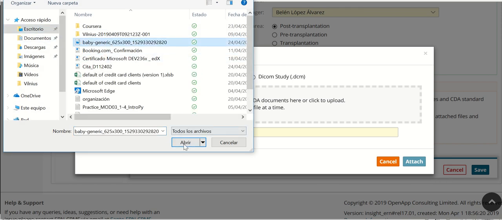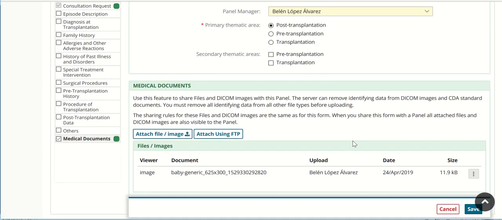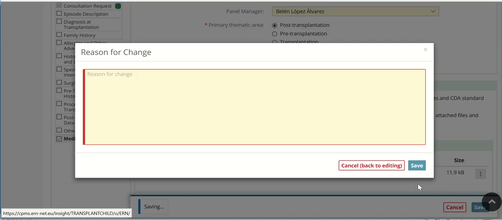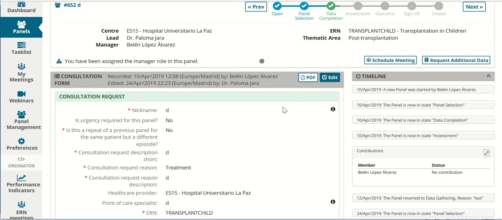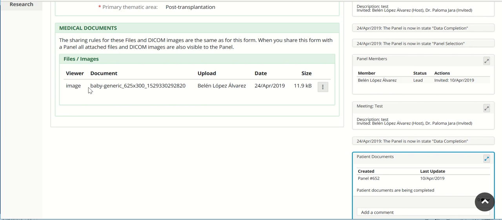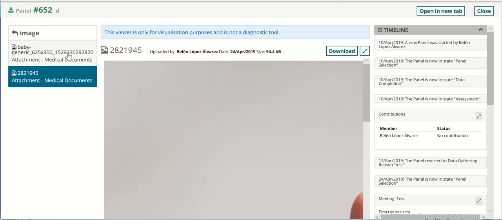a single image, and it will be assigned. This image will be assigned to the patient. Okay, we click save. The reason for change, and we can now close the panel. Okay, so here you can see that this is the medical document, and you can see here that there would be all the medical documents that you have uploaded for this patient and for this panel.